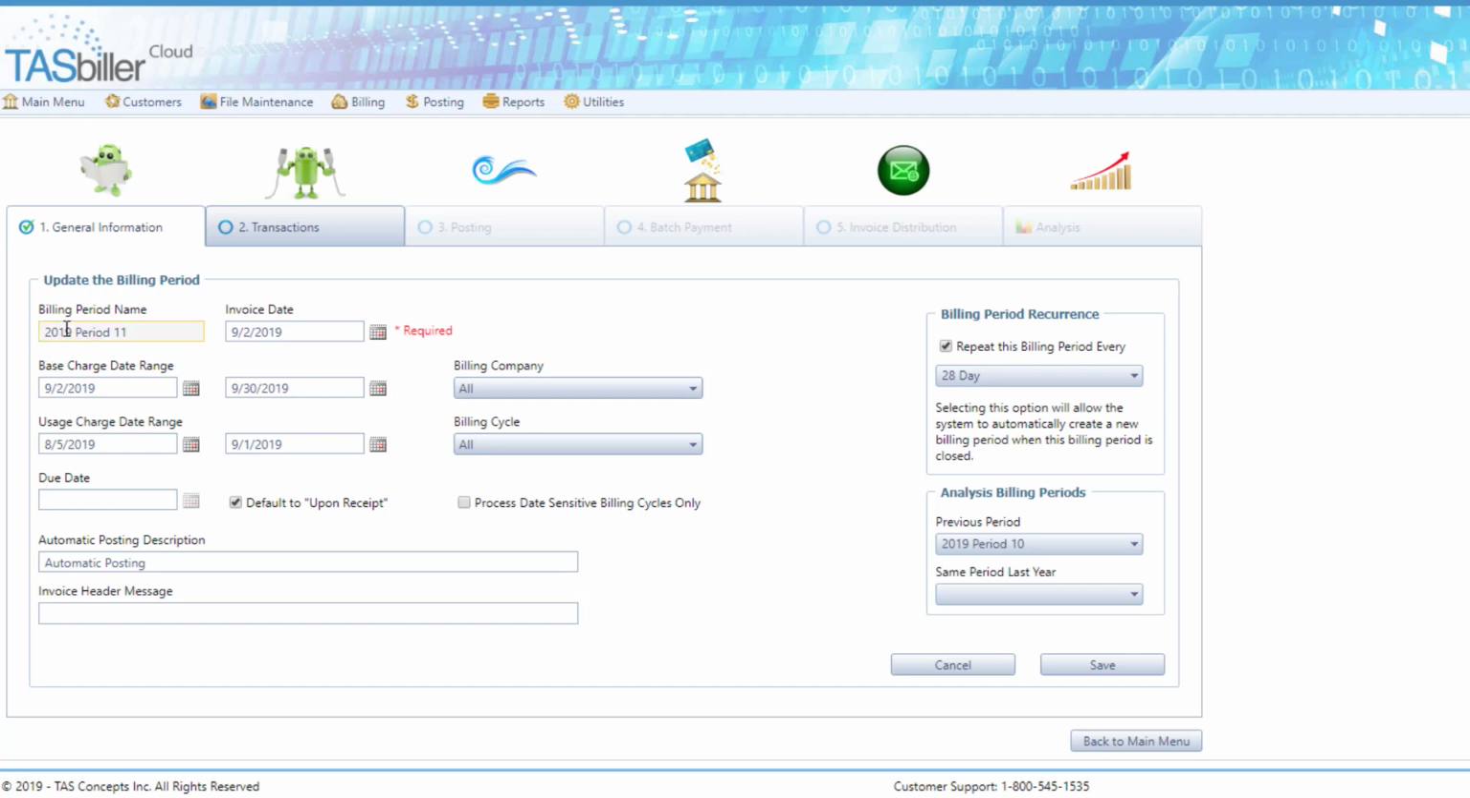So I know this was for the year 2019, I'm on 28-day billing, so this was period 11 of the 13 periods. Here's my invoice date, my base charges, again on a 28-day cycle, and my usage charges for the 28 days prior. I actually have my invoice templates hard-coded to upon receipt, but you can check that box if you like so the due dates do not print.